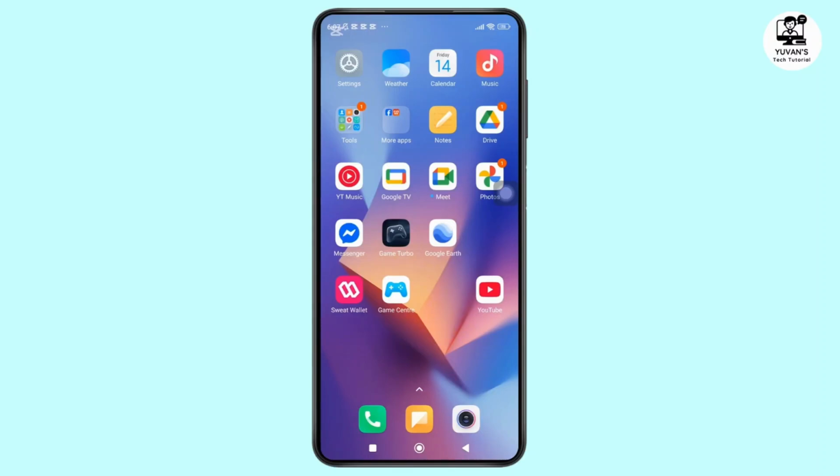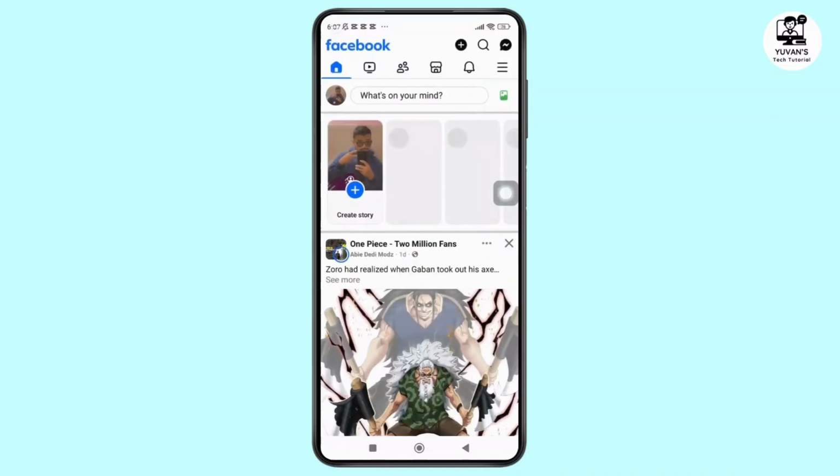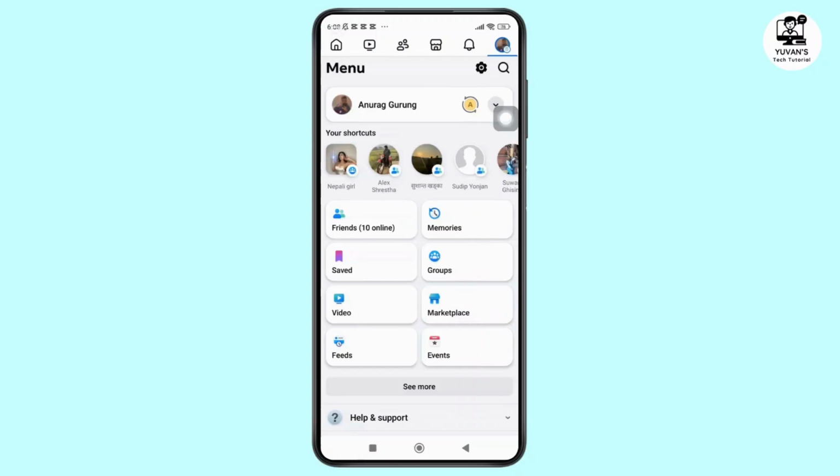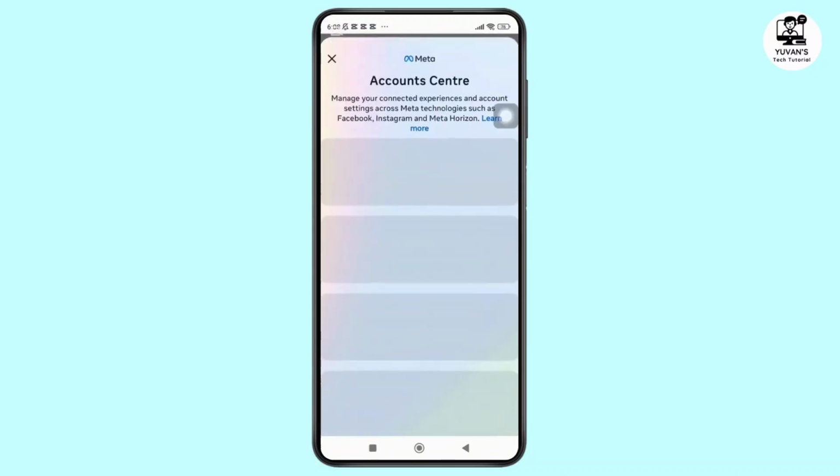So first things first, open the Facebook app on your phone and make sure that you're logged into your account. And once you're inside the app, simply tap on the three dash icon shown in the top right corner of the screen. And once you are in your menu section, simply tap on the gear icon shown in the top right corner of the screen to access your settings.